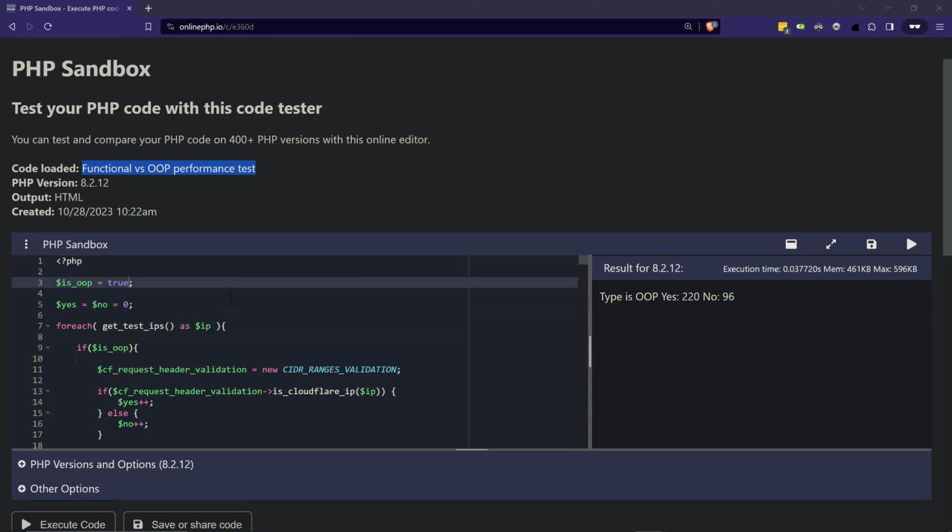So I've been trying to understand the difference between performance of object-oriented programming and functional / procedural programming. So instead of using objects, just use functions and plain code.